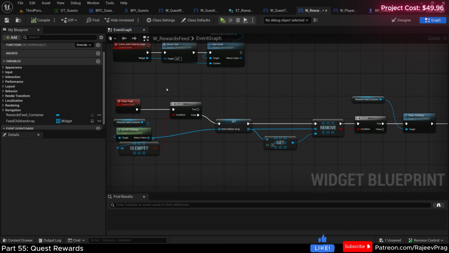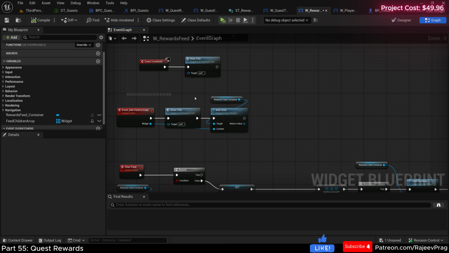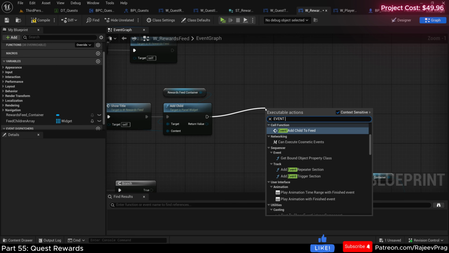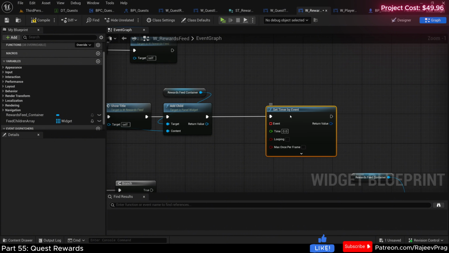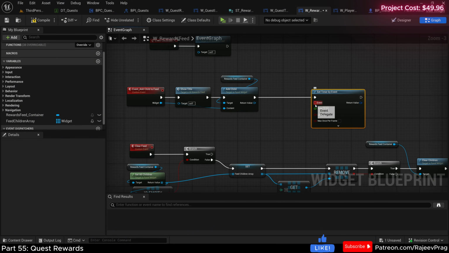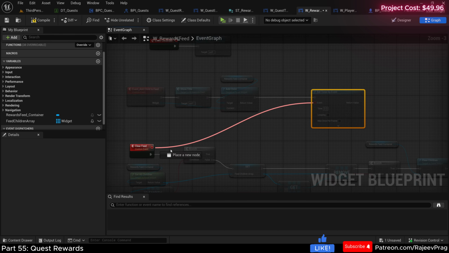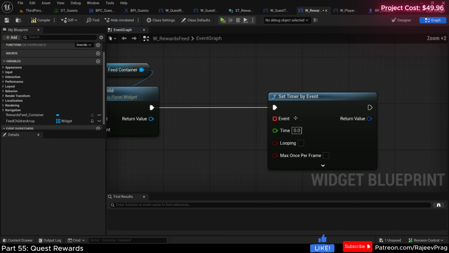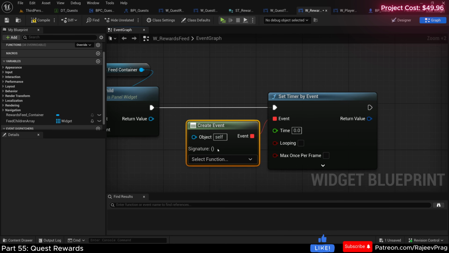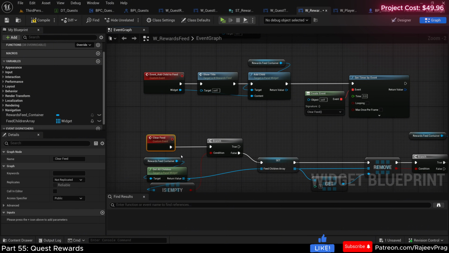Now we want to call in this clear feed function. Whenever we call in the event to add our child, we want to call in an event by timer. So if I go ahead and search for set timer by event, I should have this event. And there's two ways to call this clear feed. One is to connect this directly. Or the number two, which I like the best, is to drag off of this event. And under event dispatchers, we can now go ahead and create an event, which will add a little node. And under this select function, we can call for this clear feed. And it will basically do the same thing. It will call this function.